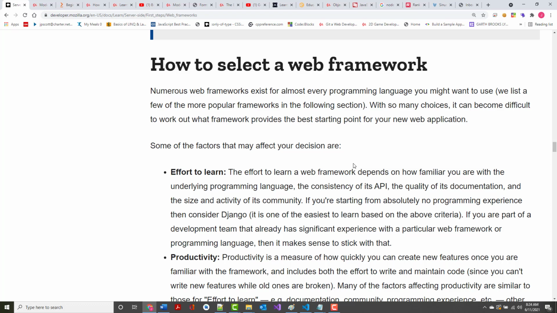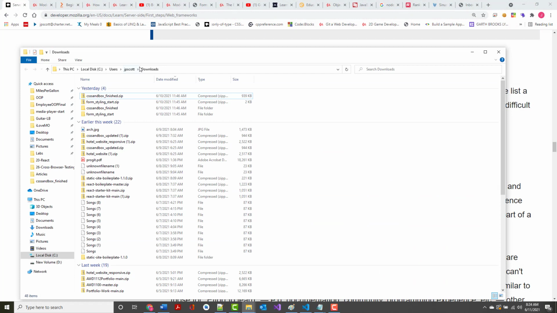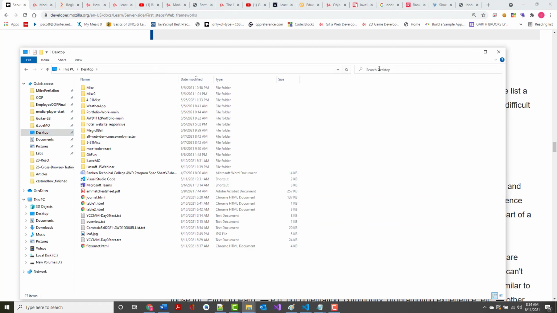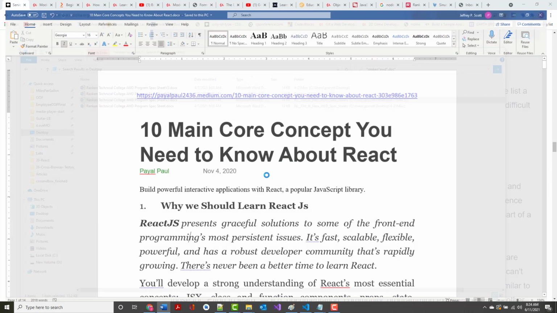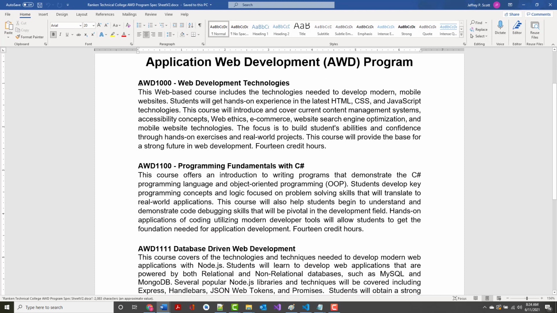How to select a web framework? Well, the decision has been made for you at Rankin Technical College. All right. And what I see happening over time, right now at Rankin Technical College, we have four different courses that we offer as part of the AWD or Application and Web Design program. And to show them to you very quickly, because I don't want to waste my time or yours. Here they are.